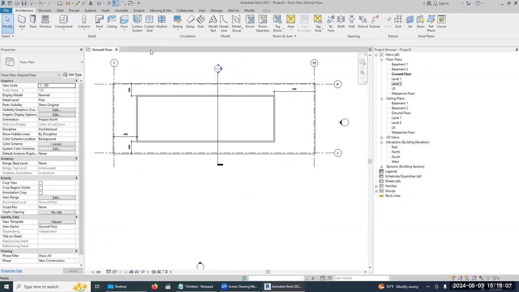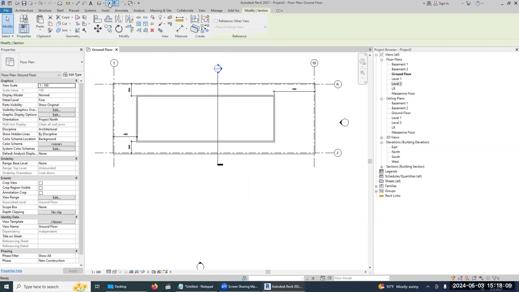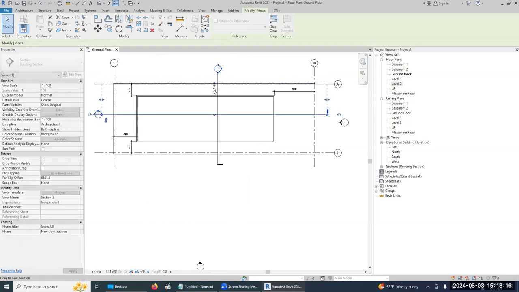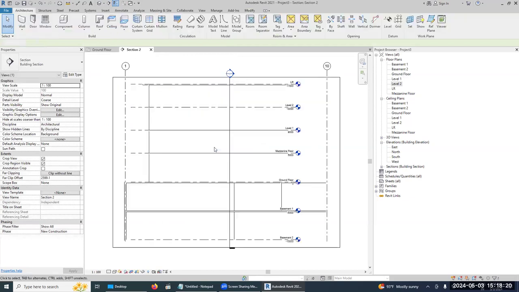Let me do one more section from here. Take the section from here to here, and I can see the range here, no problem. Right click, go to view, and this section range looks like this.